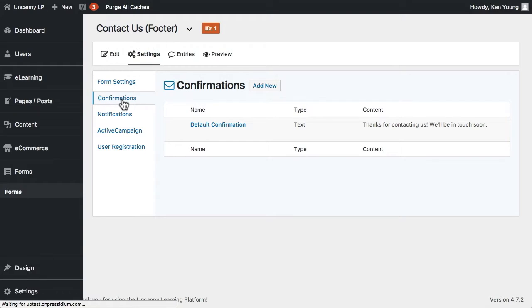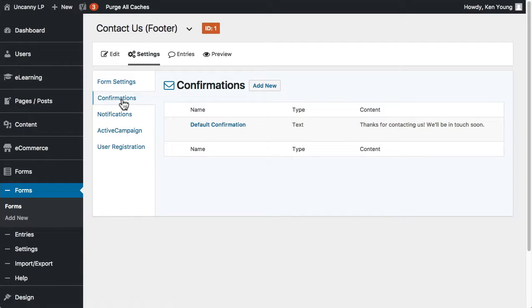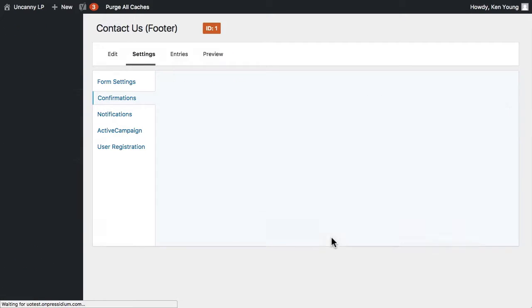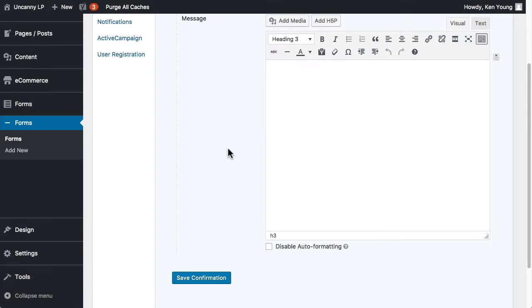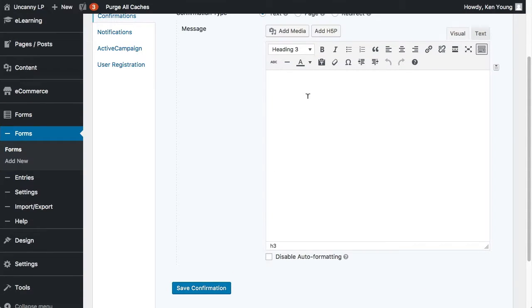The next thing we want to take a look at are confirmation behaviors. So this controls what happens when a user submits the form successfully. So in this example, we've got text being shown. So it's going to say, thanks for contacting us. We'll be in touch soon. If I edit that, we can take a closer look at that. So it is just simple text right now.